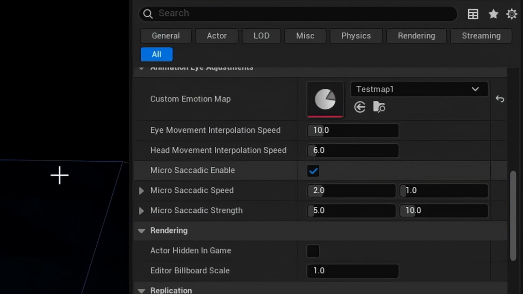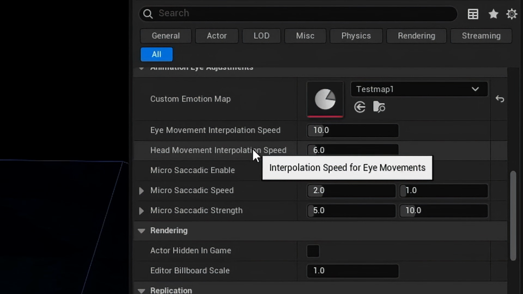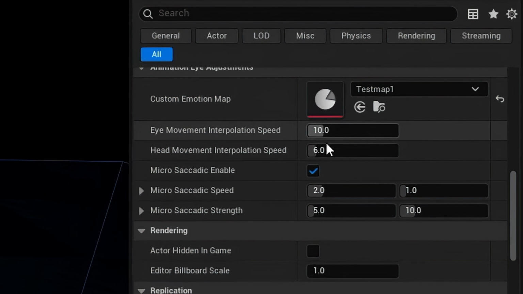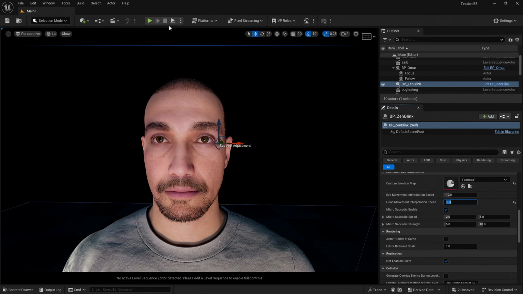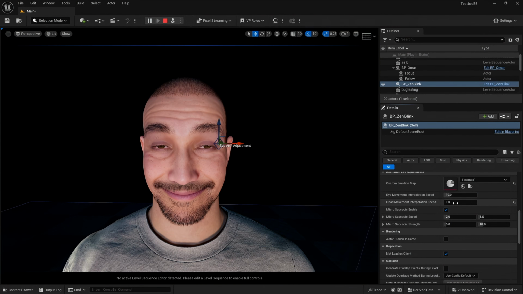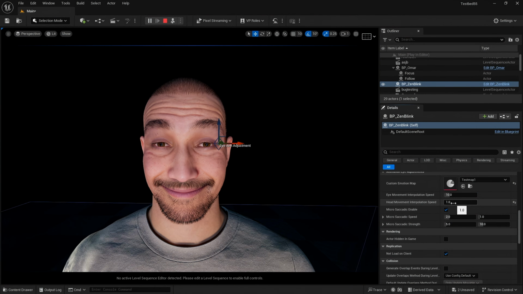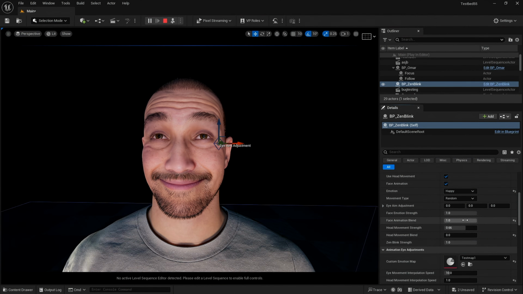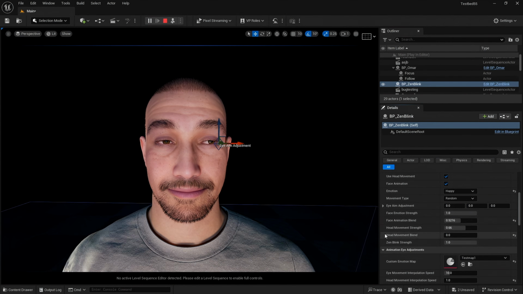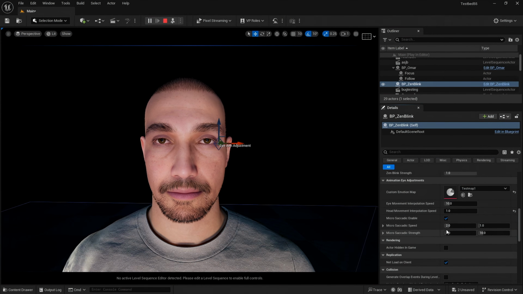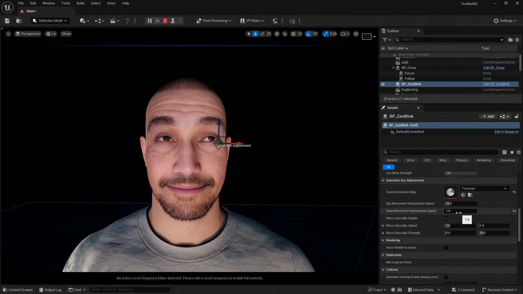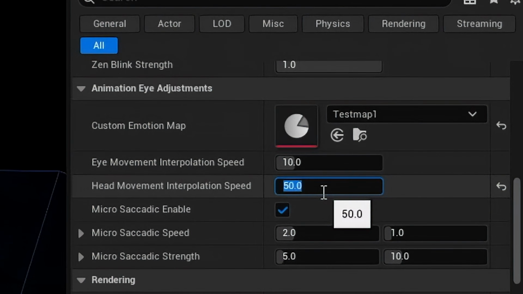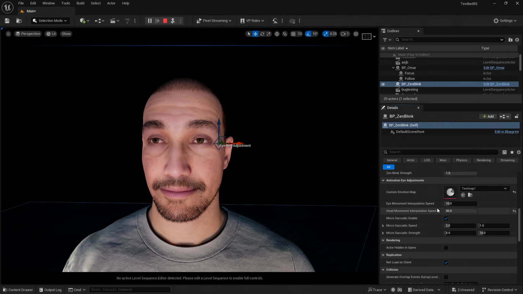The next new feature is head movement interpolation and speed. So if we, for example, set this to 1, the head movement is really slow between movements. As you can see, it's very soft. Okay, and then if we were to set this to 50, the maximum, head movements will be sharp.